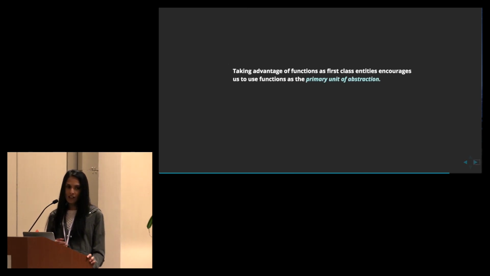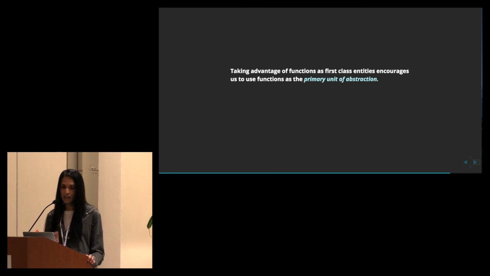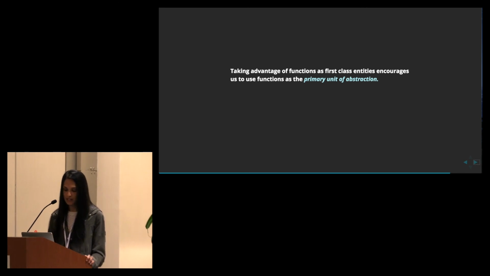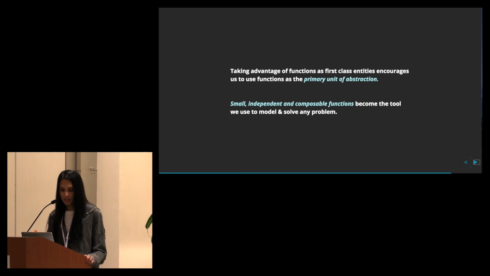But we saw how taking advantage of functions as first-class citizens, whether you're using higher-order functions or pure composition or partial application, encourages us to use functions as a primary unit of abstraction. And so what happens is we ended up creating small, independent, composable functions to model and solve any problem.